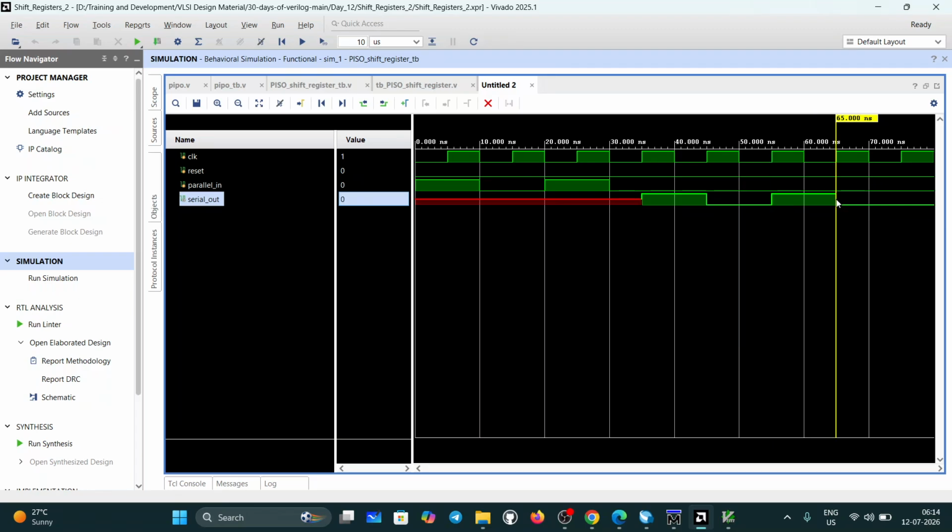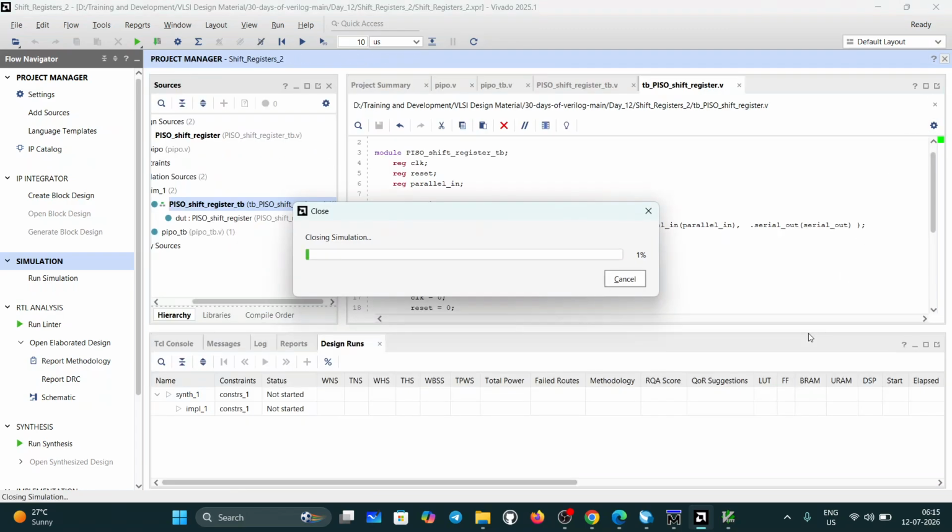Okay, so actually this parallel loading is happening. So we need to indicate the D out also. If you indicate D out, then we can get that parallel data at D out. Okay, D in also we need to indicate. Here we are not indicating, that's why we are getting the don't care condition. So like this, we can see the serial out data.